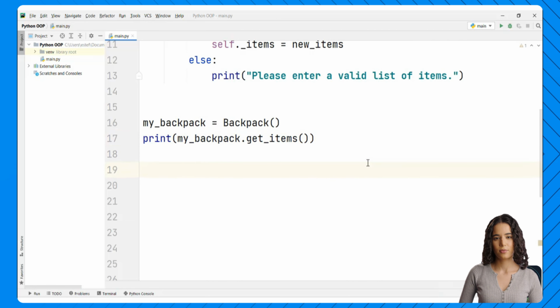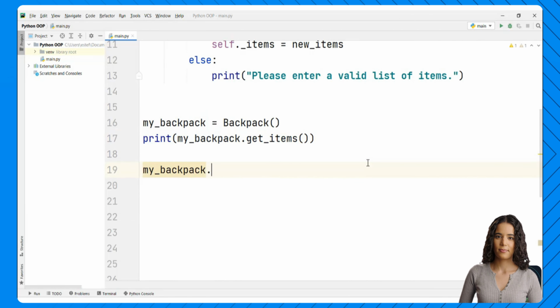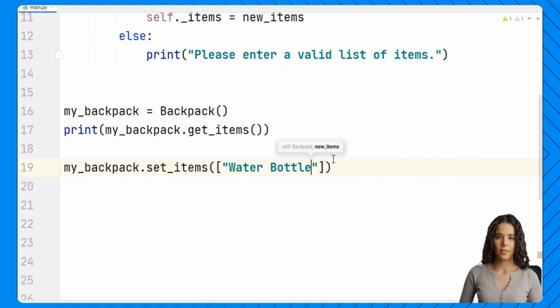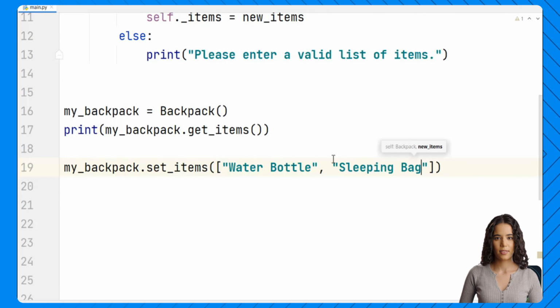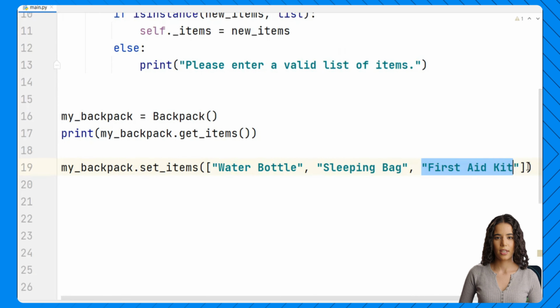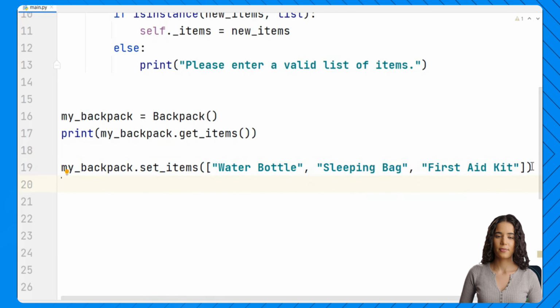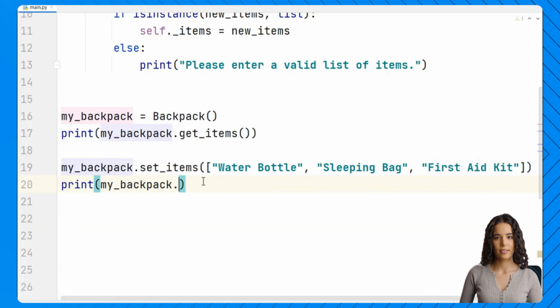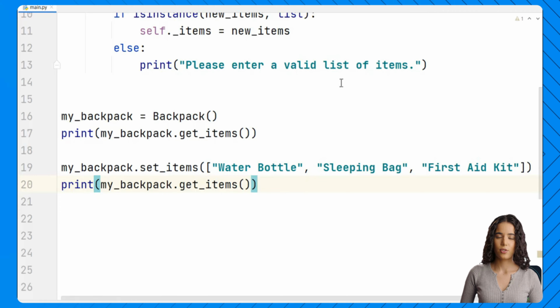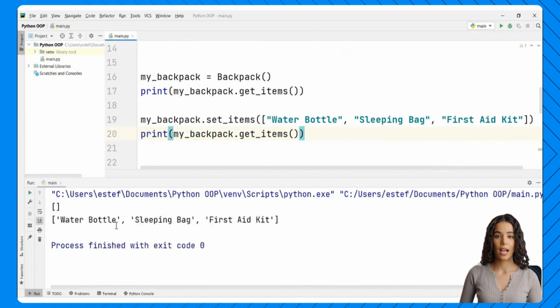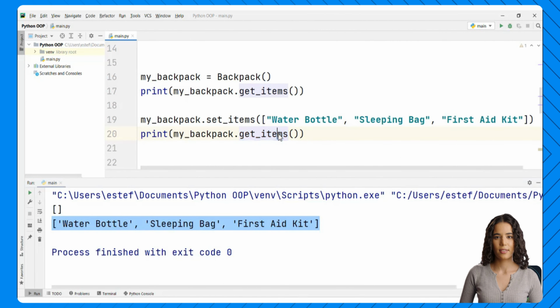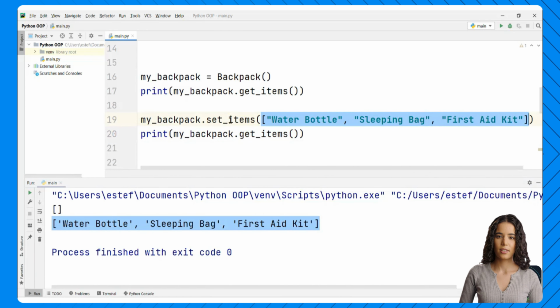After we have that, let's call the setter. Let's update the value of the items list to a new list. Let's say that we want to have a water bottle, a sleeping bag, and a first aid kit. This will be our new list of items. So let's use a print statement right here and the getter again to print the list of items after this update. Right here we can see this. Initially we have an empty list, and after the change, the items attribute is updated to this new list, the argument that we passed to the setter.